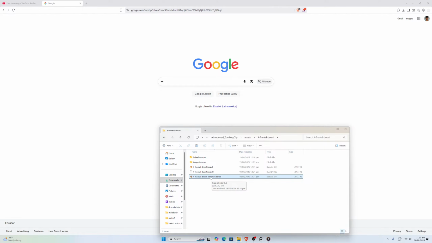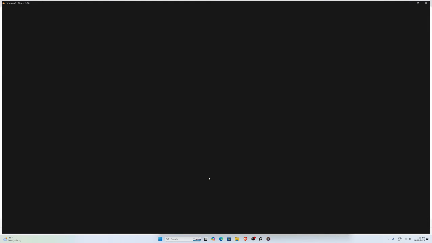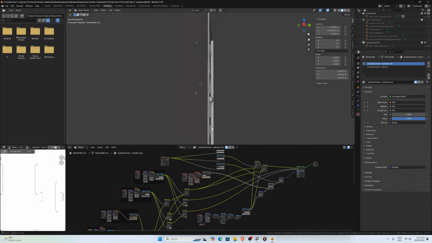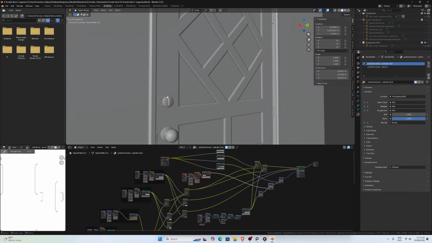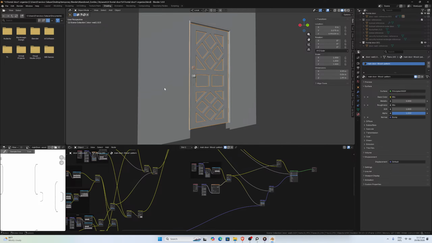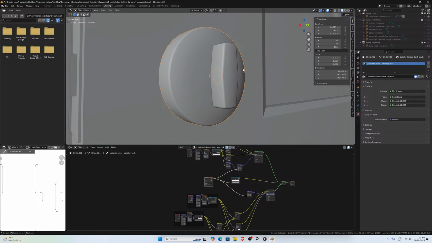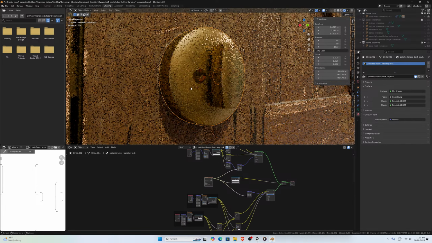I don't want to duplicate too many files. If I separate things, what happens if I separate things? Let me check this one. What happens if I separate things? Okay, I have these two parts, for example. So okay, here we have our asset.